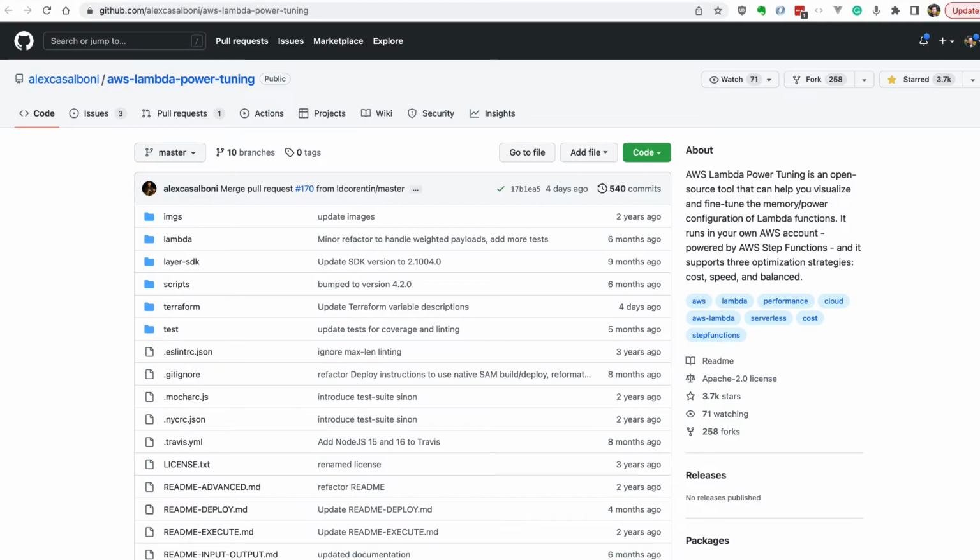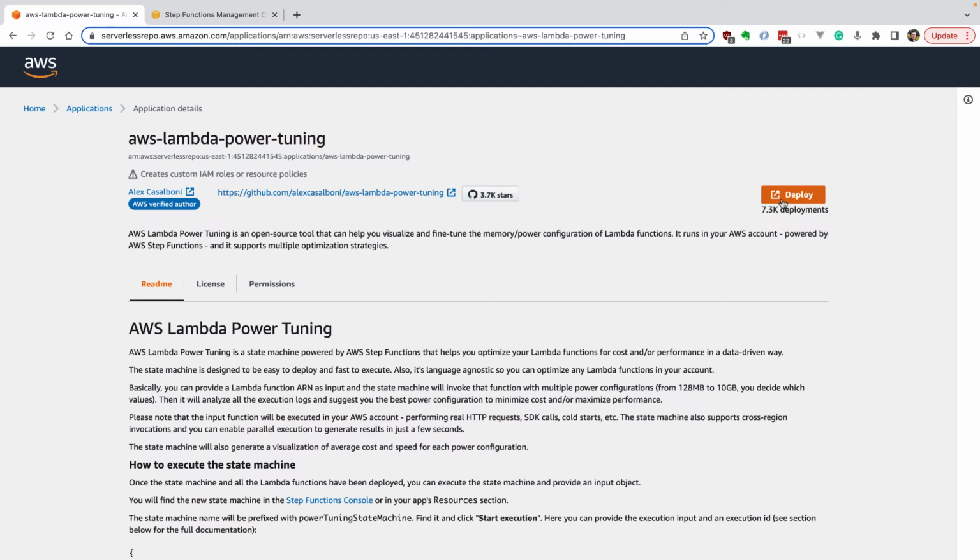Alex Calzaboni, who now works at AWS, created a tool called the AWS Lambda Power Tuning, which is a Step Functions state machine that can invoke a target function against an array of different memory settings and capture the performance and cost, and help you find the best memory setting for your function based on performance, cost, or a combination of the two. First, you do have to install the state machine, and I find it easiest to install this through the Serverless Application Repository.